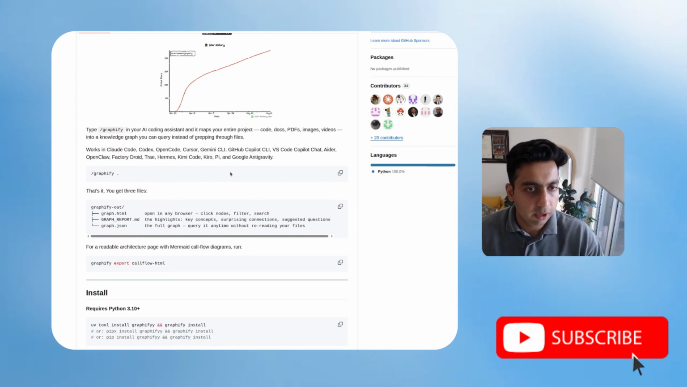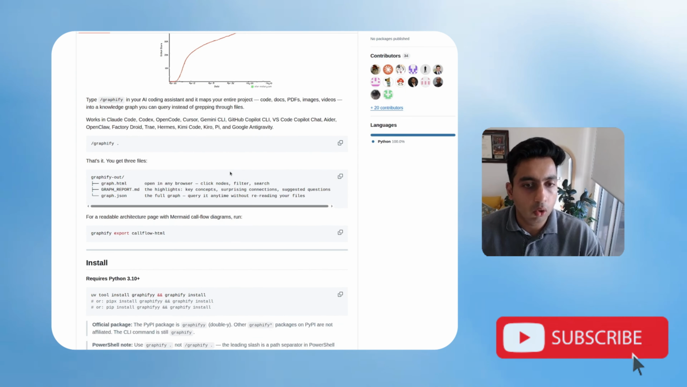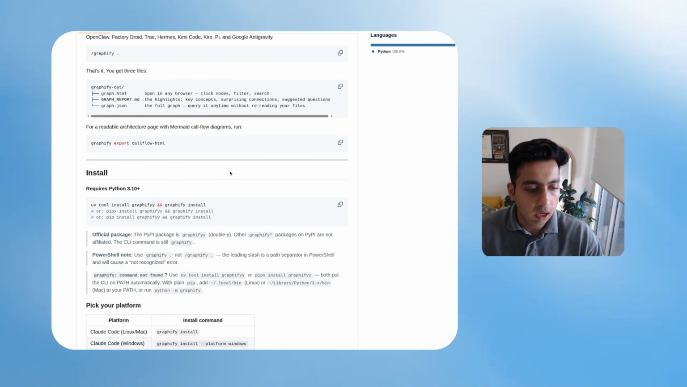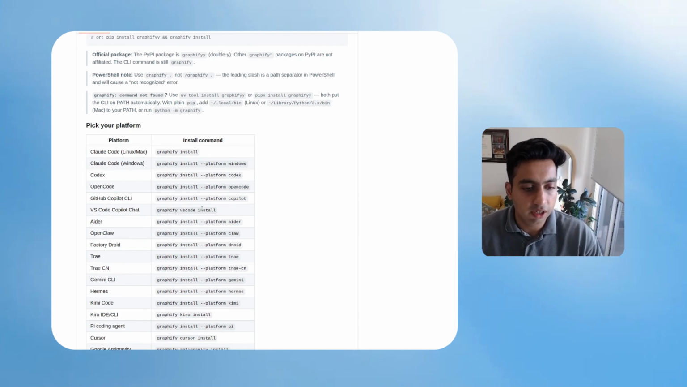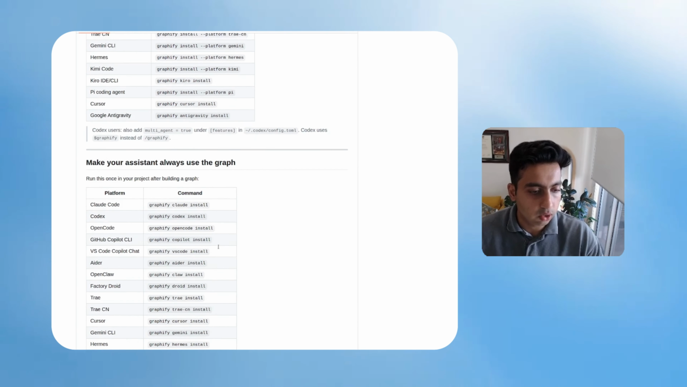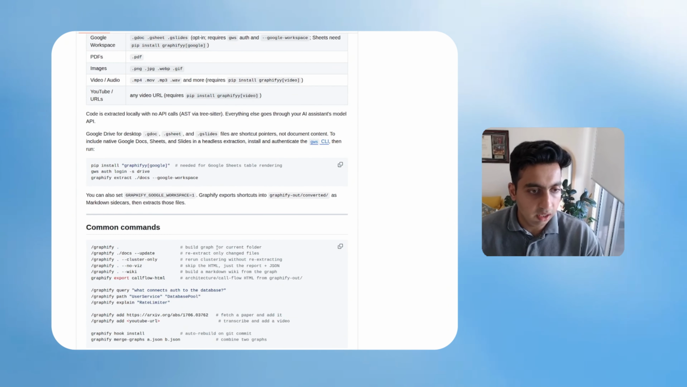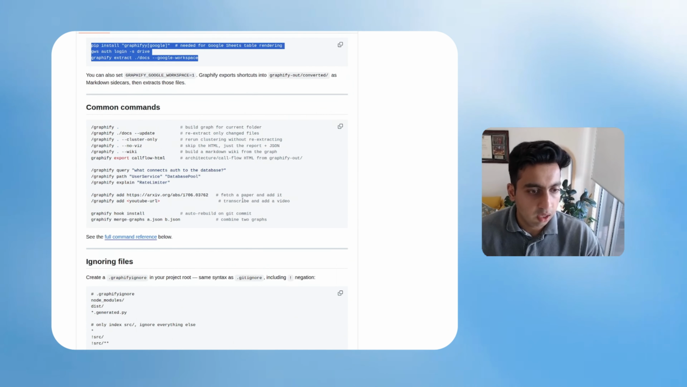And the idea is pretty simple, that it would go through all of your files and make a map of it, and so it would be easy for Claude Code or any other agentic tool to see how your repo works. And you can even pick your platform. There are a lot of options here, and the installation is pretty easy as well, as you can see over here. And there are a lot of commands that we can use.